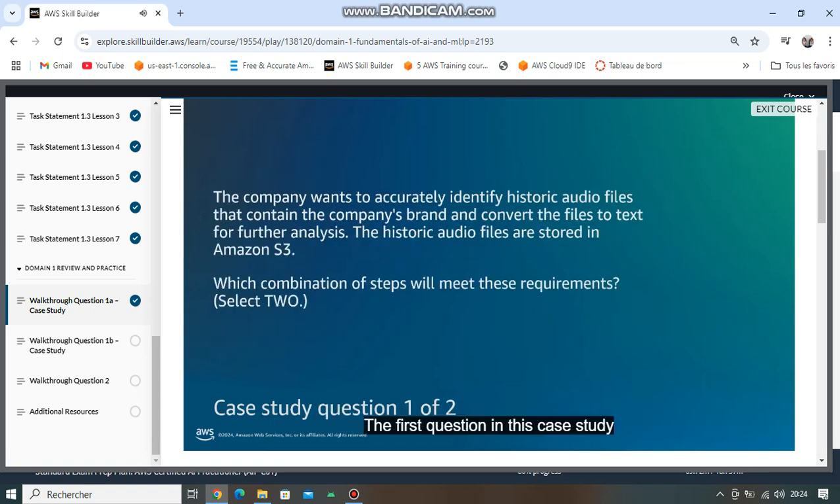The first question in this case study, labeled question 1 of 2, is from task statement 1.2. Identify practical use cases for AI. The question reads, the company wants to accurately identify historic audio files that contain the company's brand and convert the files to text for further analysis. The historic audio files are stored in Amazon S3. Which combination of steps will meet these requirements? Select 2.